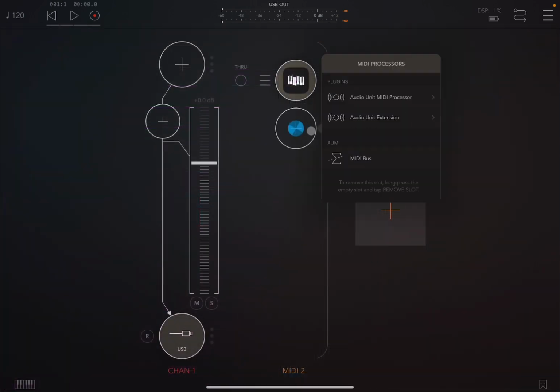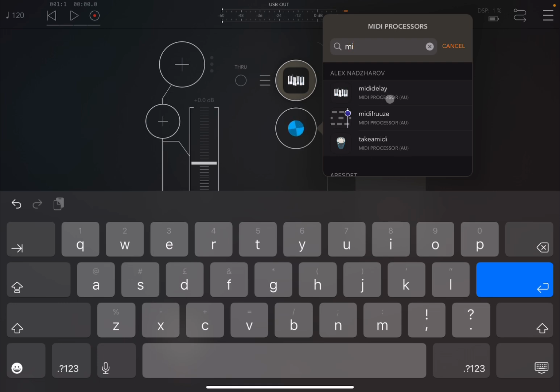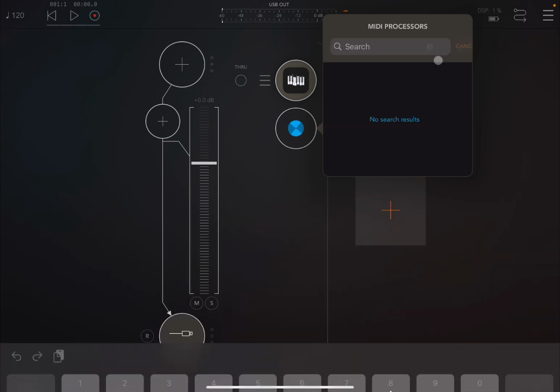Now, if you try to bring in another plugin, the reason I'm going to do this is to show you that this is part of a bundle now. So you can have it alongside Midi throughs and take a Midi, which I already covered previously in other tutorials. So have a look at that bundle of weirdly named Midi plugins.